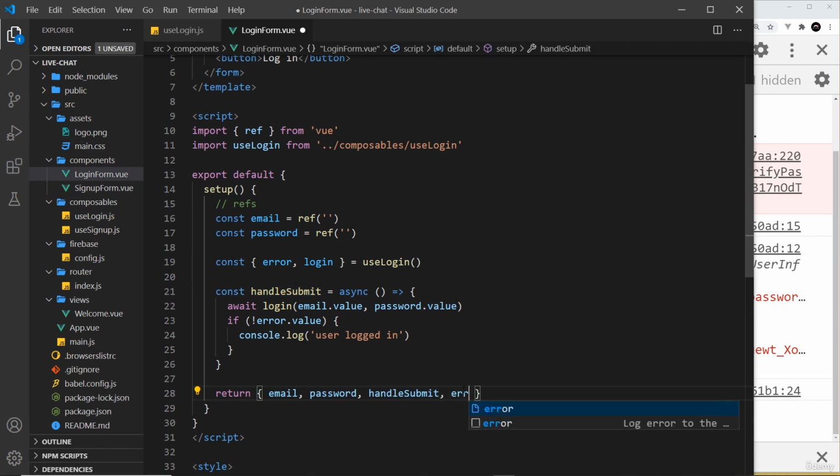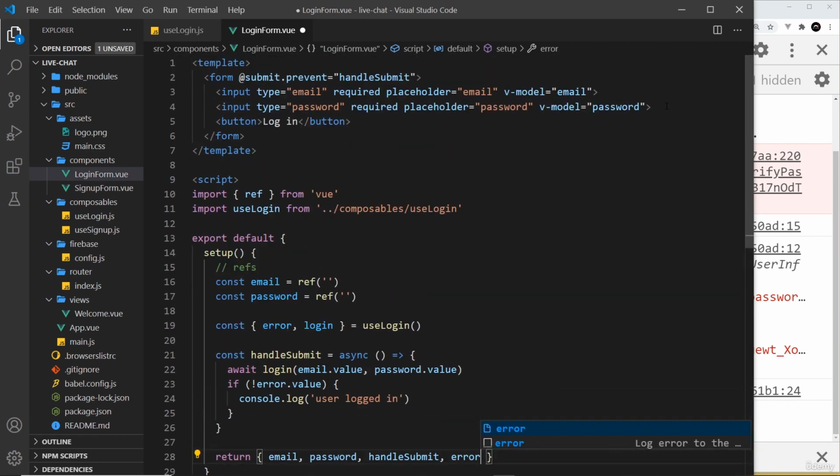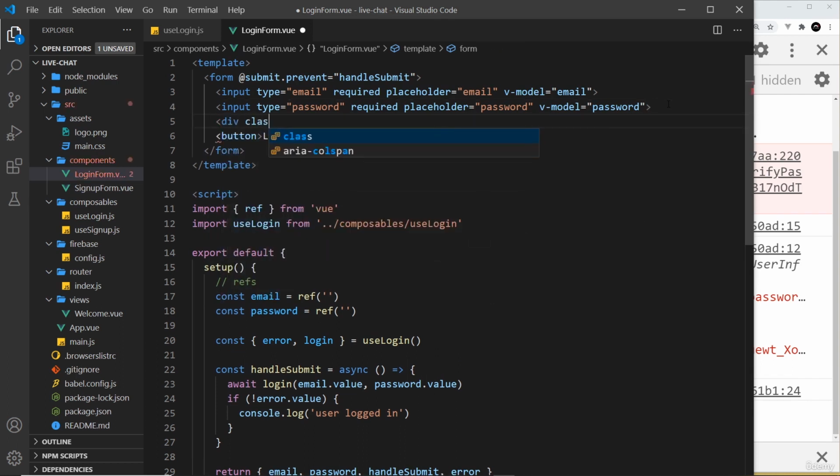And all we need to do is return the error down here so we can use it in the template. And then at the top, what we're going to do is output this error above the button. So let's do a div with a class equal to error, like so. And then inside that div, we need to output the error. And again, we don't need to use v-if on this to check if there's an error, because if it's null, it's just not going to output anything.